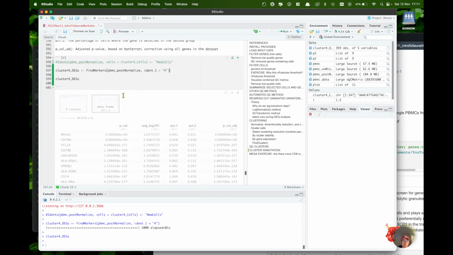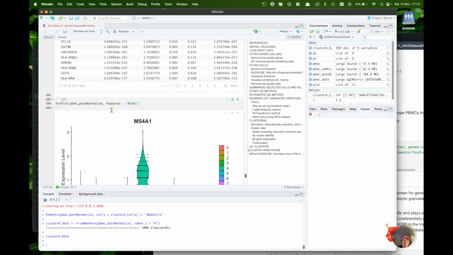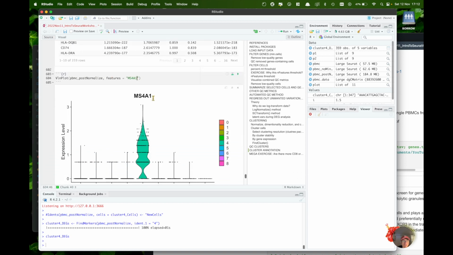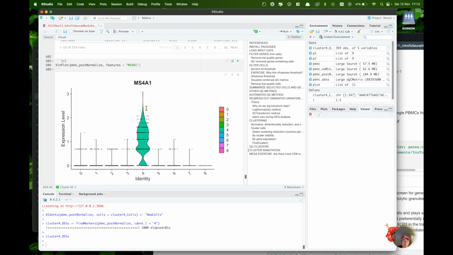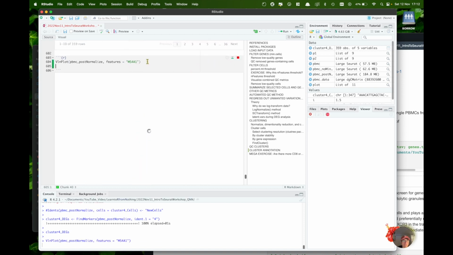So you run that, and you see that the top DEGs for this cluster 4, or this cell that we visually select, are MS4A1 and CD79A. These actually mark a B cell. Okay, so you can then visualize these particular genes using the VlnPlot. We already know how to use the VlnPlot, but here again is the function.